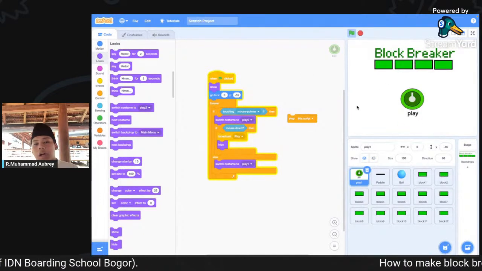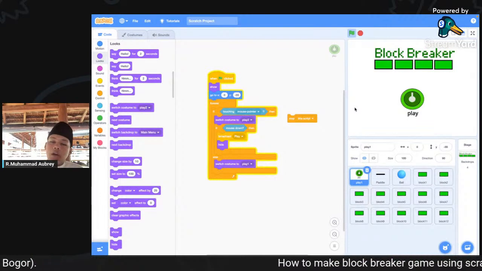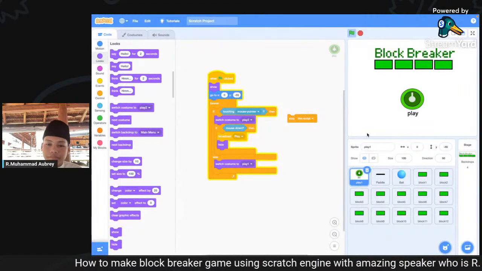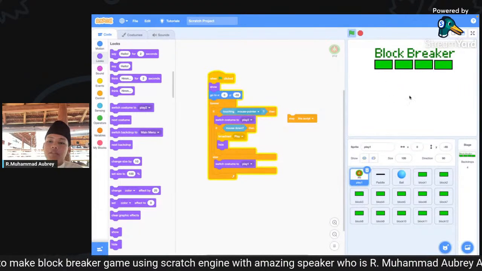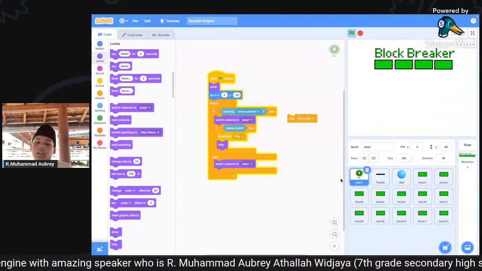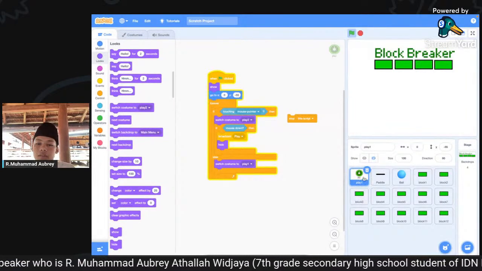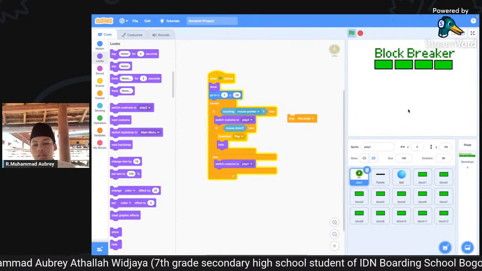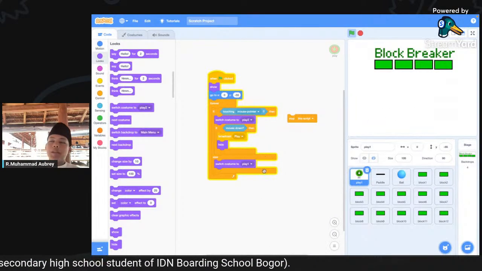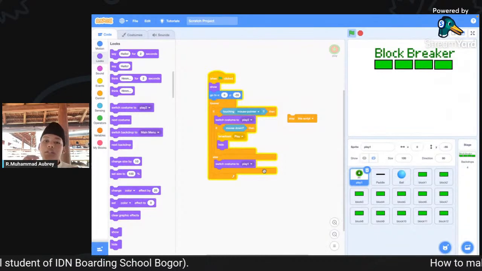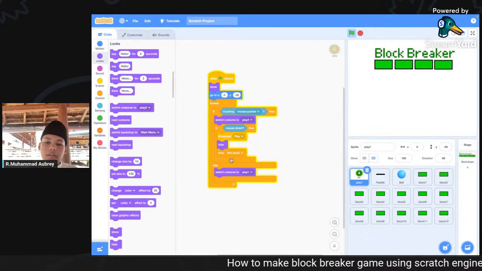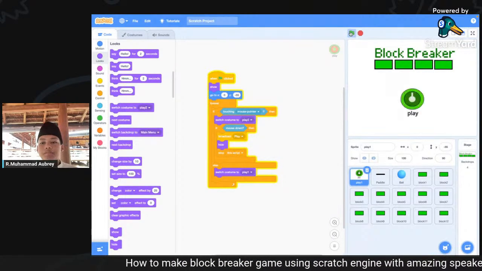Here, when I do not add stop this script, if I click this, look here at the selected sprite, the play sprite, see, the costume is still changing because the sprite is still on. That means that the sprite is still running, and the sprite has not stopped yet. So this is the function of stop this script.